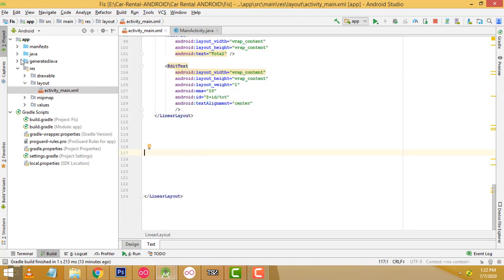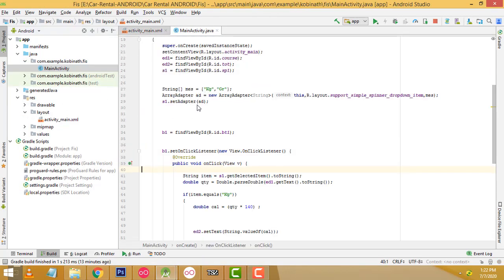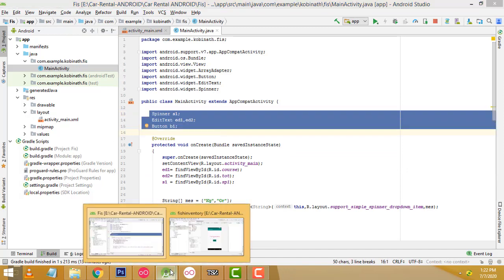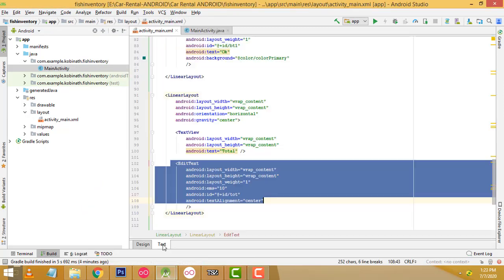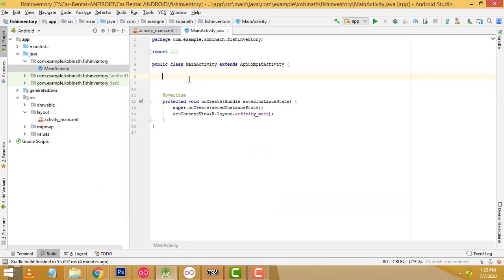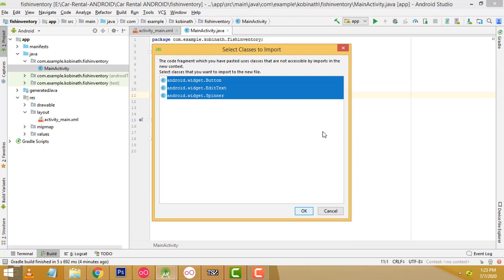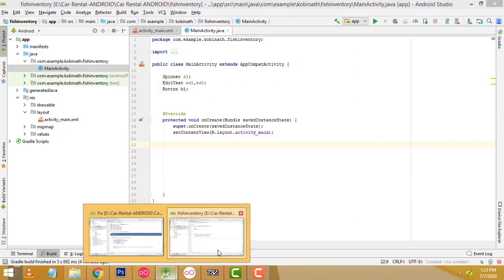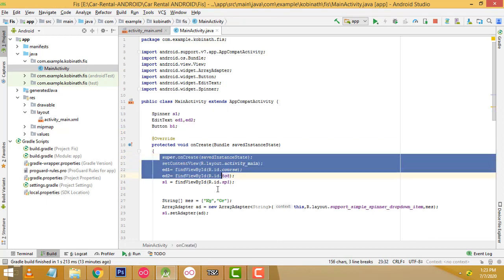Go to the main activity. We have to go here, double click on this one. Here we have to put this snippet, the same variable. Ctrl+C to copy, Ctrl+D to paste here above. After that, what I am going to do is put it here. This is all the stuff we have to copy.